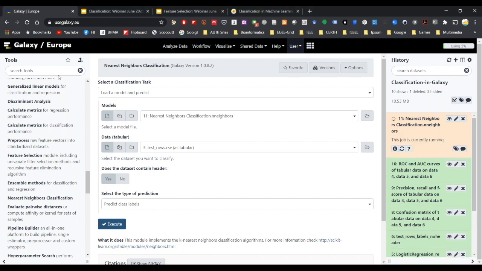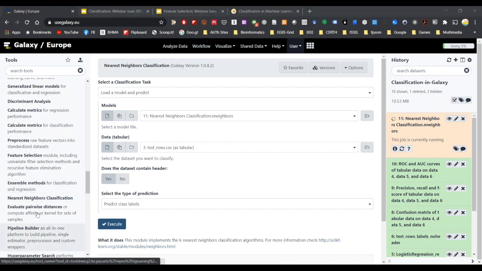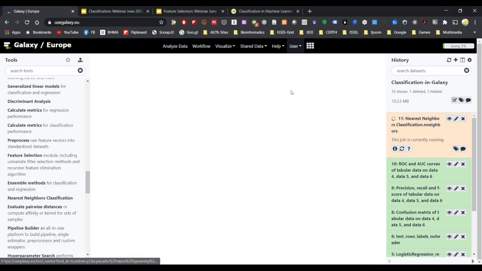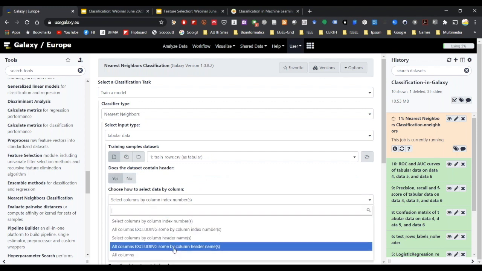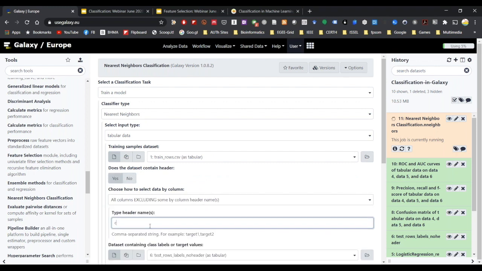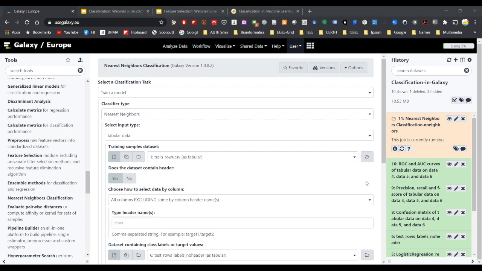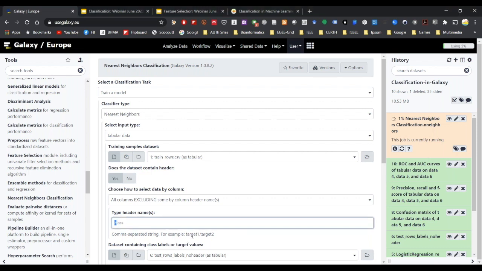If you recall, and I'm going back to the classifier like this. So if you recall, when I create the training model, I select the classifier, the correct one, yes, excluding by column header names, and then I type class. So the problem, and I did this sort of intentionally because I want to show you another aspect of Galaxy, is that I mistyped the name.